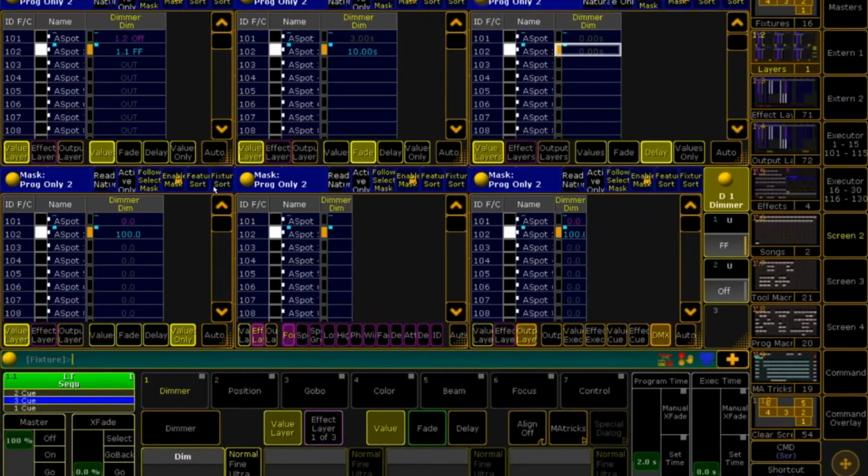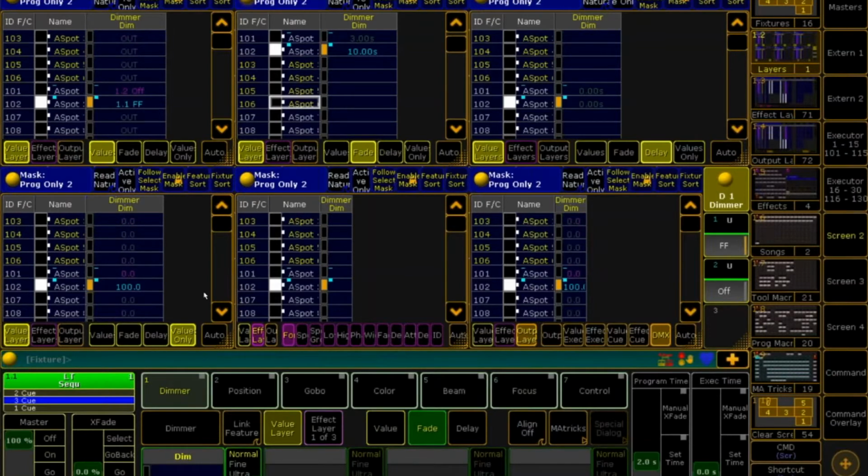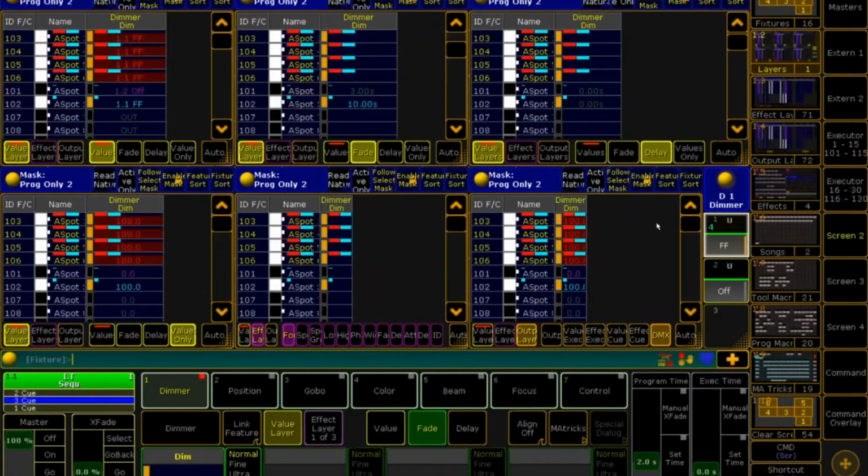Okay, now some people want everything to be, maybe these next 3 lights are supposed to fade up to 100%, but you want it to wipe from the first fixture to the last fixture. They're all going to be 3 seconds, which is what the queue is telling it to do, but in this case I want a range of delay.